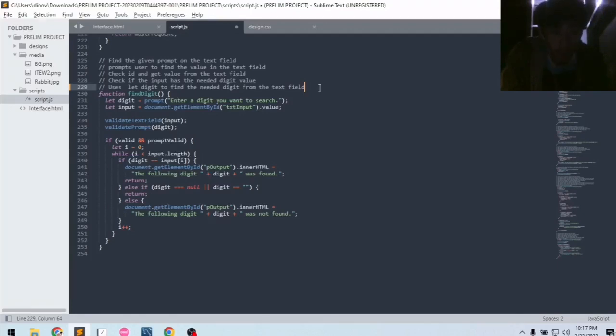Here the validate text field, which is input, validates the input, and the validate prompt validates the digit. As for the if, as you can see in the top comment, if valid and prompt is not valid, the user will be greeted by an alert or error message that they used an invalid value, which prevents the user from inputting unnecessary details or inputs.